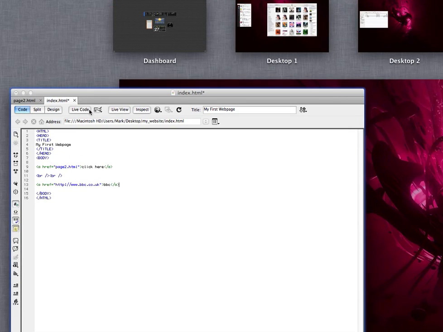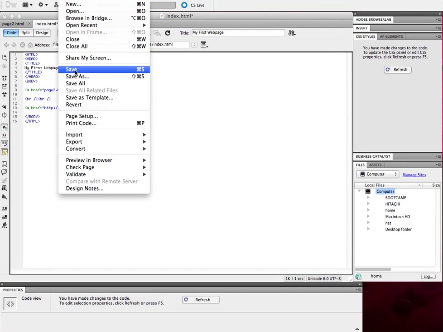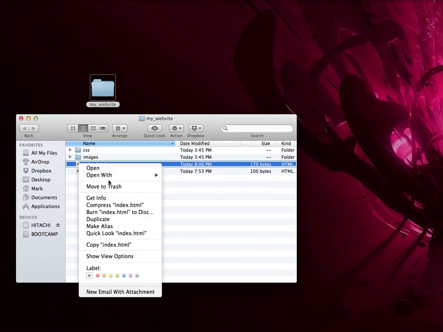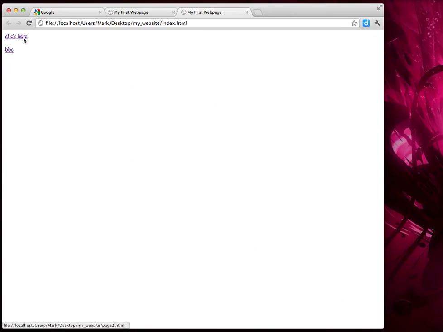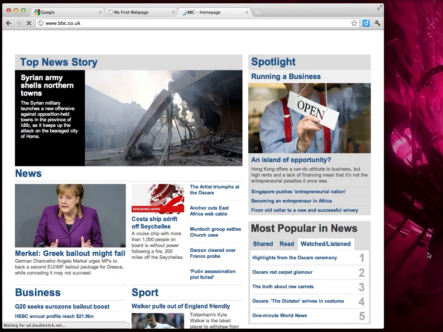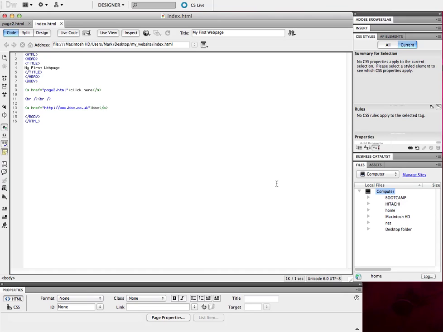If I save that, oops, file, save, go and open up index.html, open with default browser, and there you can see I've got click here, I've got two line breaks, and then I've got the BBC. If I scroll over that, click on it, it'll open up the BBC website. Okay, so what we've done there is we've written our first hyperlink, which is again what Tim Berners-Lee came up with the concept of when he developed the World Wide Web, and we've hand-coded our first piece of HTML with a hyperlink.